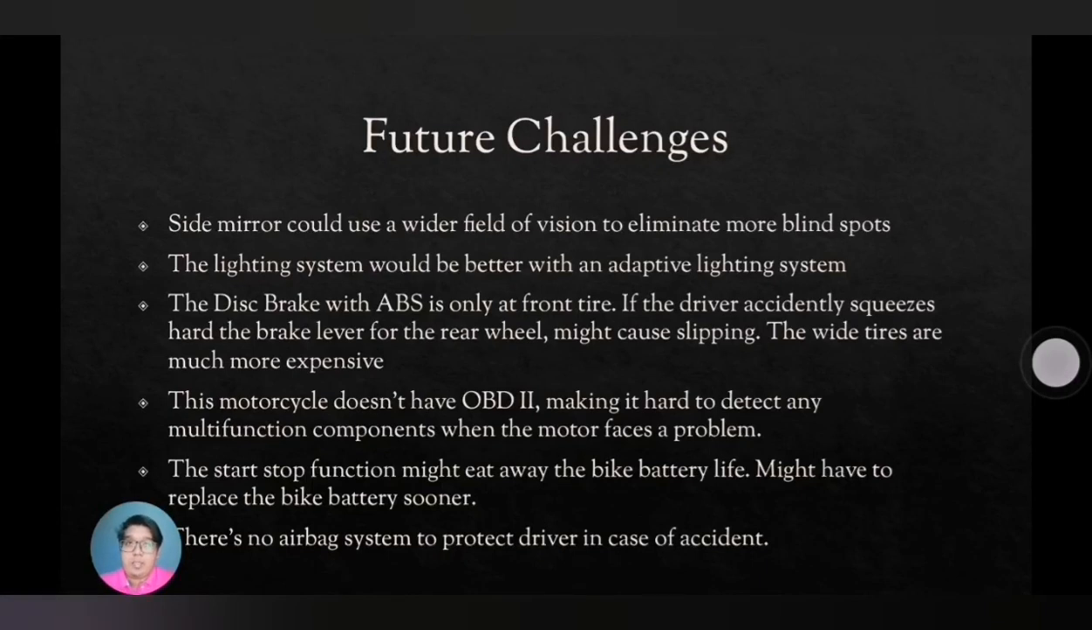Then the lighting system would be better with an adaptive lighting system, meaning it would be better if it can have an automatic high beam when it's so dark, and also turn off the high beam when there's a vehicle in front of you, which will produce glare.